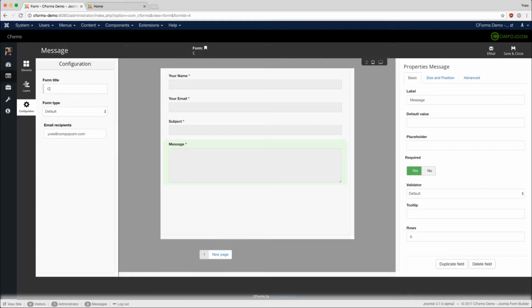First we give it a noticeable name. Here we can set up also the email recipients, just separate them with a semicolon, and we can choose the form type, inline, horizontal and default.